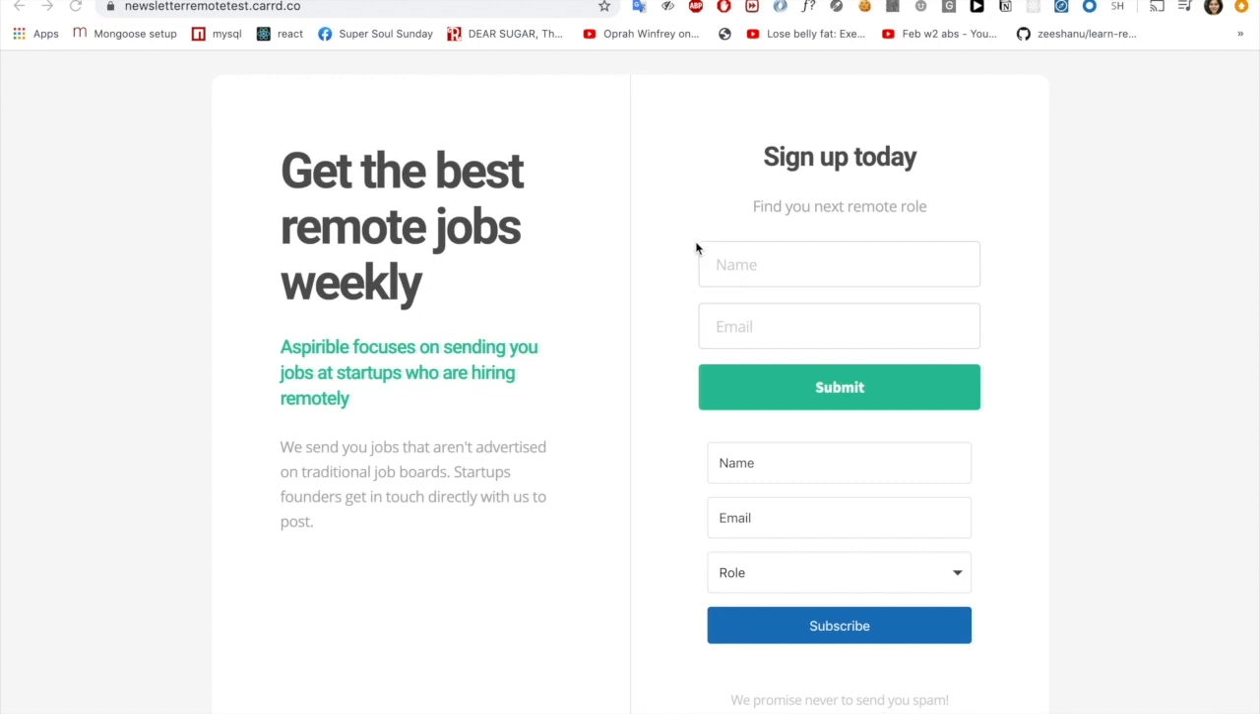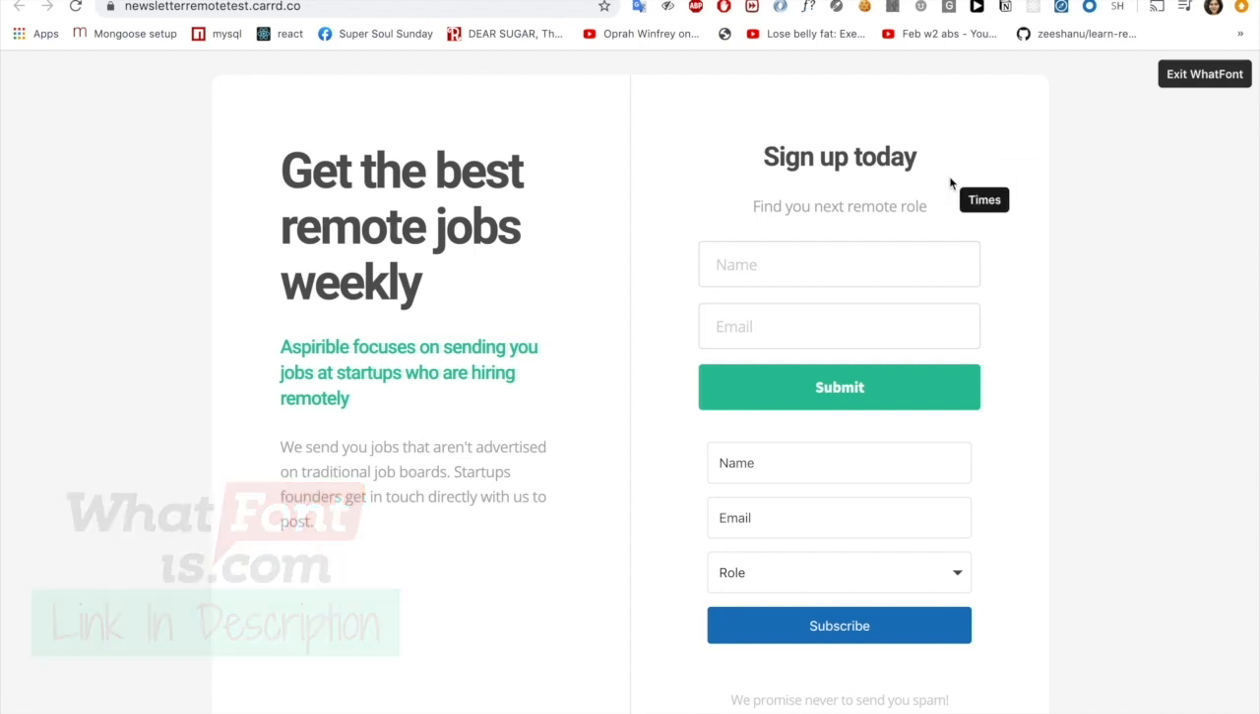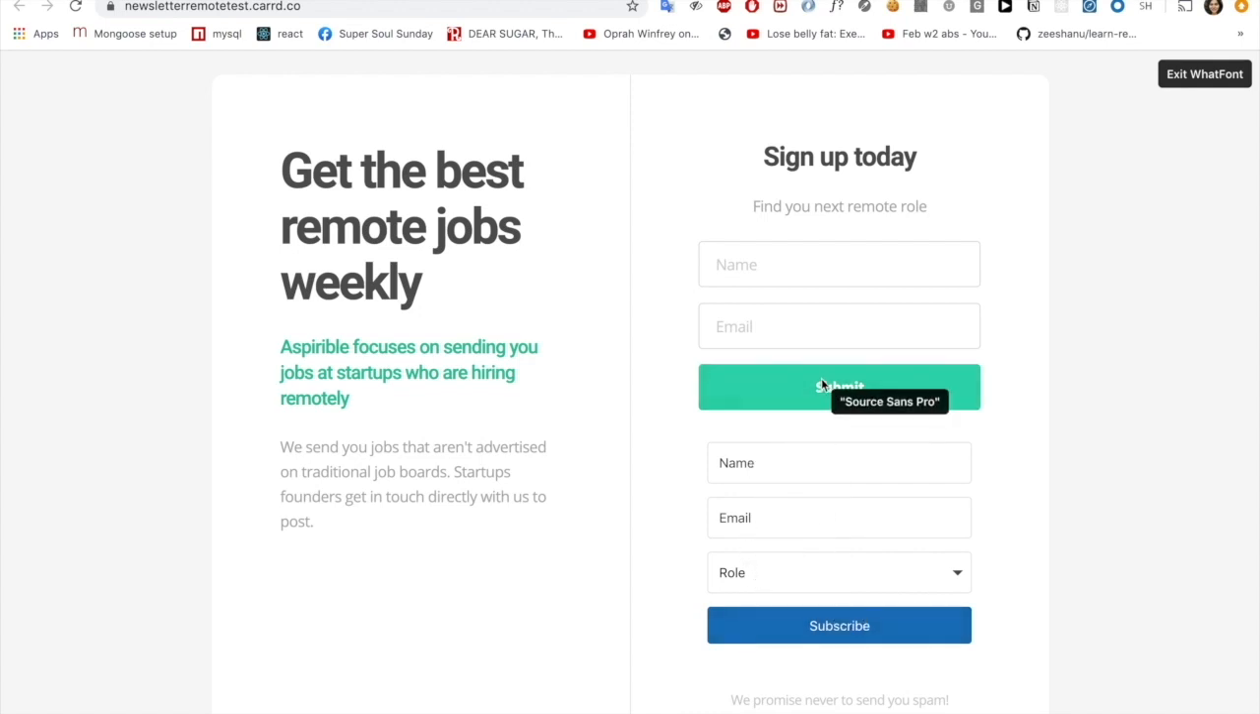Now, I have two nifty browser extensions here for you. One is called What Font. If I click this, I can actually hover on the font, and you can download this on Chrome, but I can actually hover on the font and just see what font this is. So this is Open Sans, and this is System UI. There's a font called System UI. So let's just change this to Open Sans.